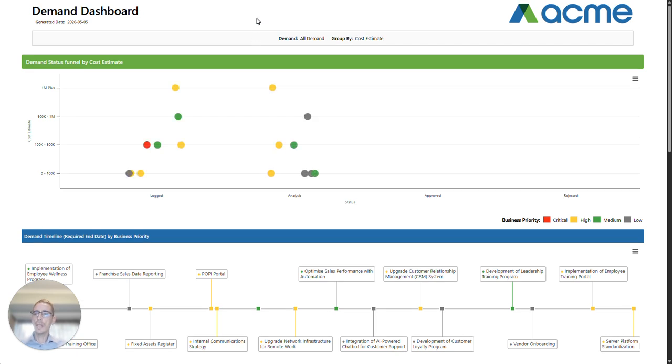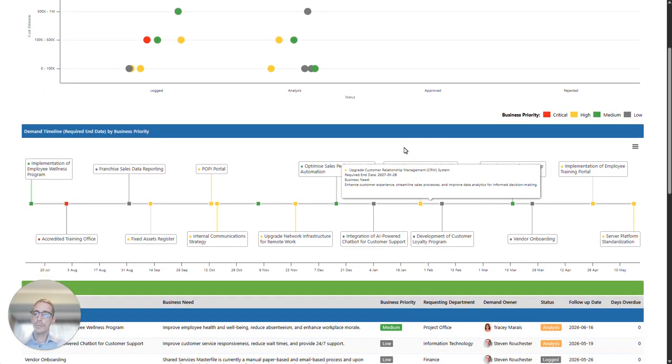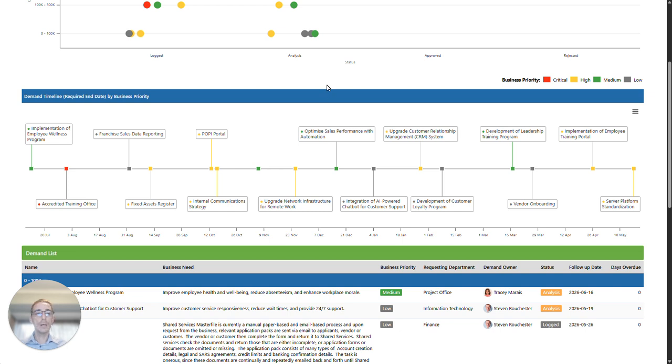So on your demand dashboard, you have a scatter graph that gives you an indication of the funnel of demand records within your environment per cost estimate. We color these according to the business priority. Now, if we scroll further down, the demand timeline is also colored according to our business priority, but we've now taken the required end date of each demand record and plotted it on a timeline graph.